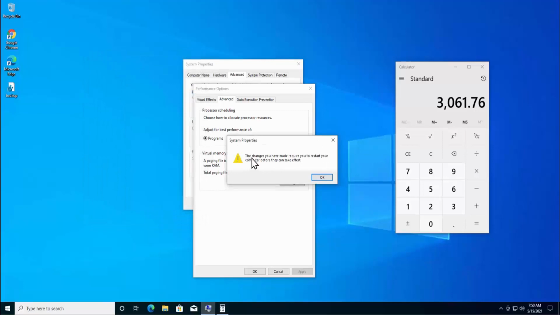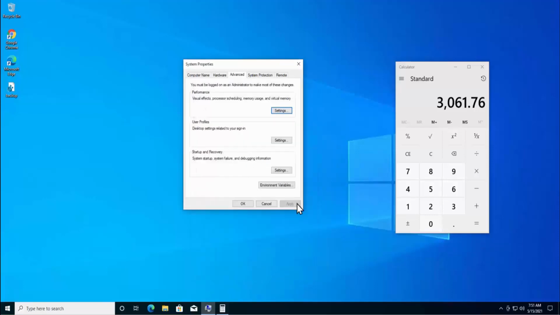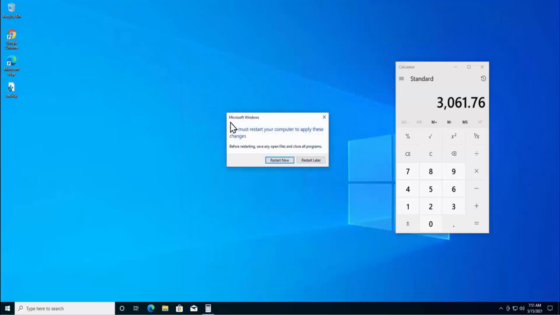As you can see, it's going to tell you the changes you have made require you to restart your computer before they can take effect. Click OK, click Apply, OK, OK. It's going to show you an option to restart. You can simply restart your PC.